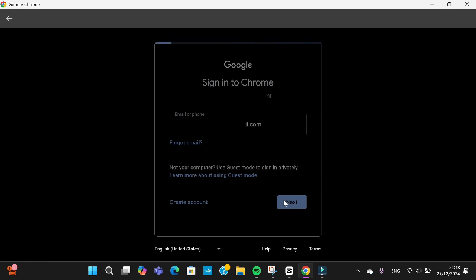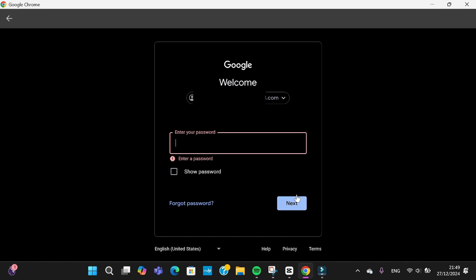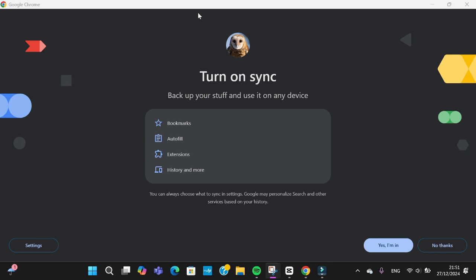And you need to enter your password as well. Okay, we need to enter our password here and click on next. Alright, and I have entered my password and also my Google account, guys. And now I have successfully signed into the Google account on this computer.